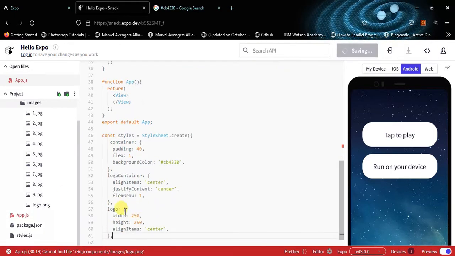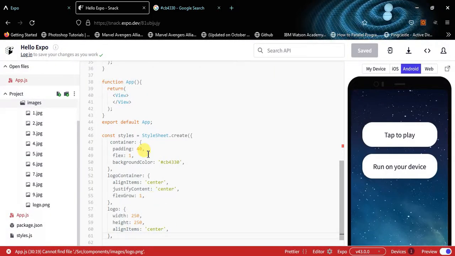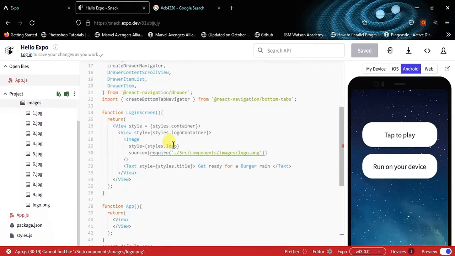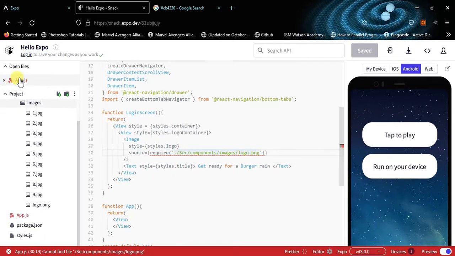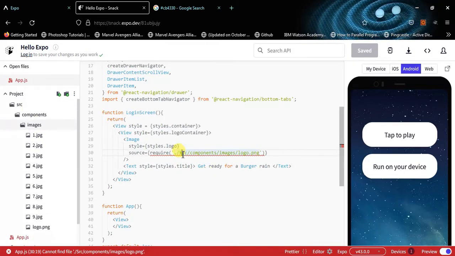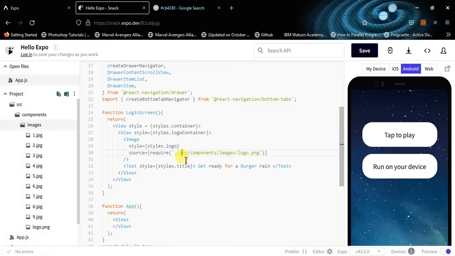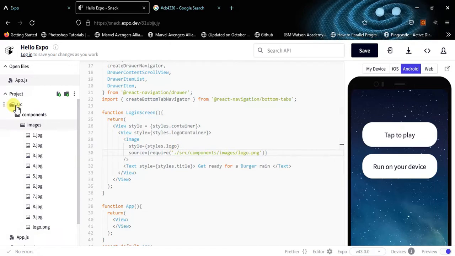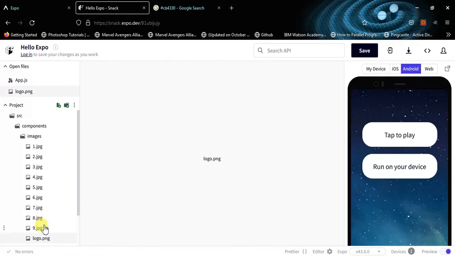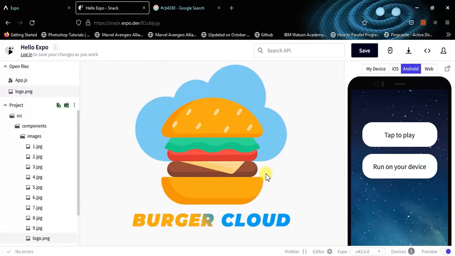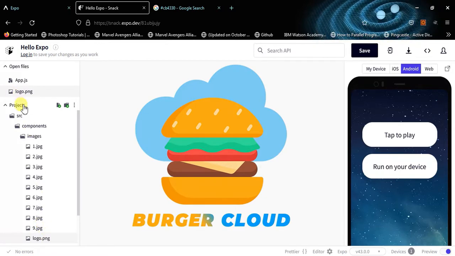Okay, so we define a width and a height for that image and align it to the center. So now we have that style. Then source produced an error because of this path, I think. So that's source. Now it's done. So dot slash your folder source components images, then this image, I am going to use this logo. Okay, so now we're using JPG images and PNG images mixed together.